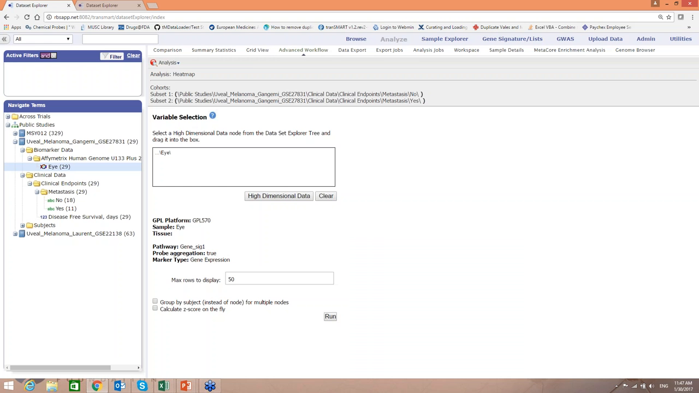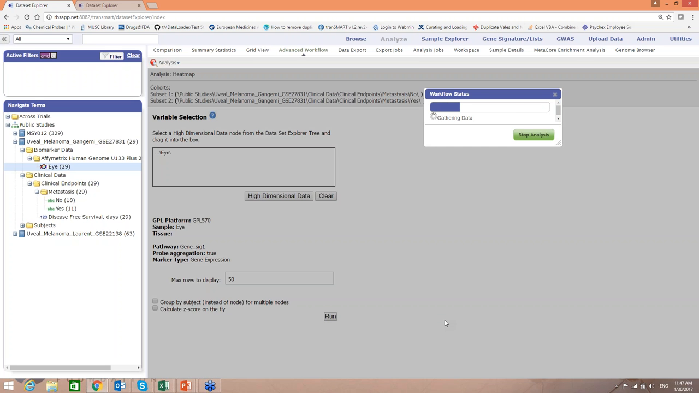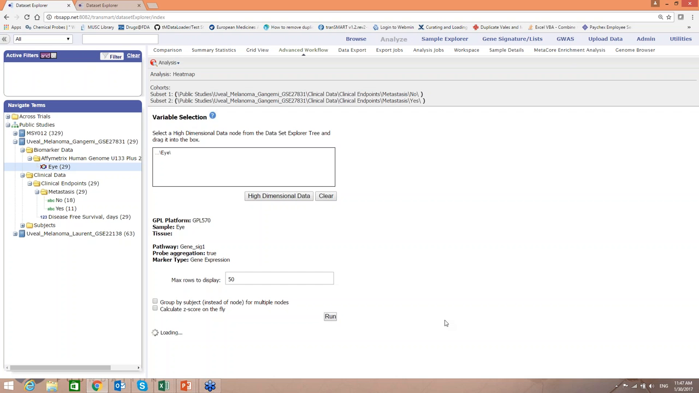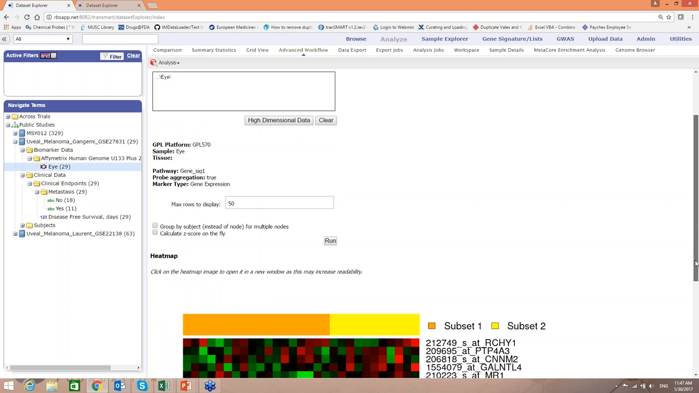Aggregate probes, apply selection, and run. The more genes you use in the list, the longer the heat map will take to produce. So you see, because we had only 5 probes here, it ran pretty quickly, but if we have 50 of them, it will take longer.